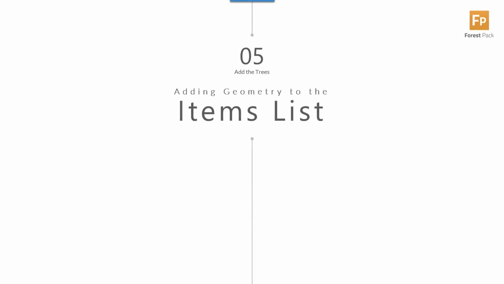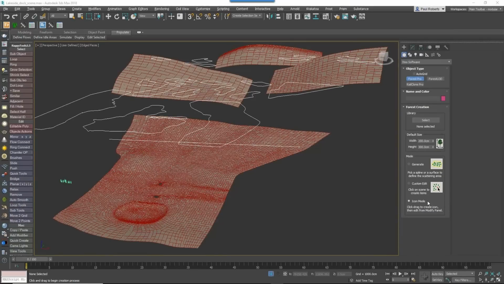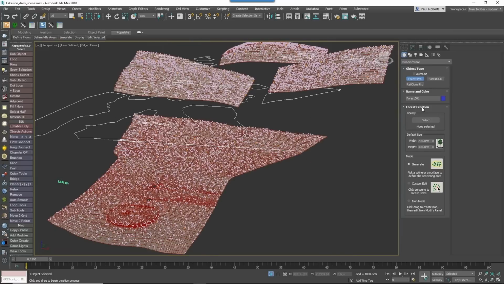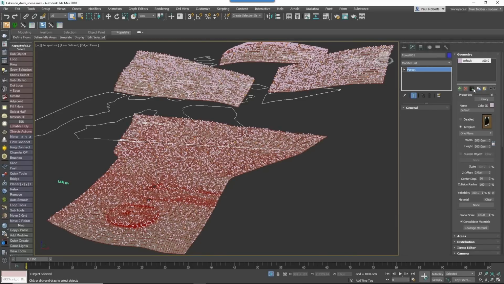So that's a quick tour of the UI features. Now we're going to move on to adding geometry to the items list. So once we've got a Forest Pack set up, we want to add some geometry to our trees, whether they're proxies or XREFs or they're just in the scene. One thing I still see people do quite a lot is to add their trees one at a time. So let's just pick this terrain and add some trees. And then we'll come over to the geometry list and let's look at a quicker way of doing that.